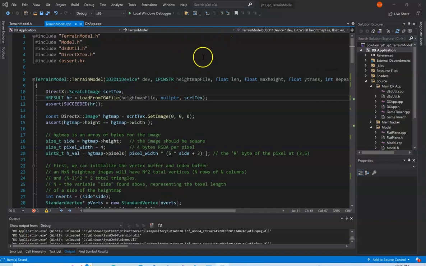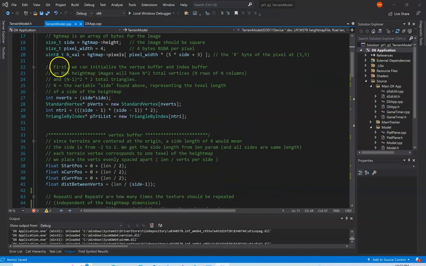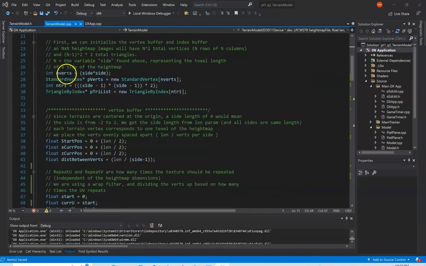Looking at our terrain model.cpp file, we have our constructor. This is the code that was given to us, which takes our height map and turns it into an array of bytes. So the first thing I did was initialize the vertex buffer and index buffer based on what we discussed in class, where the number of vertices is n squared, the number of triangles is n minus 1 squared times 2.